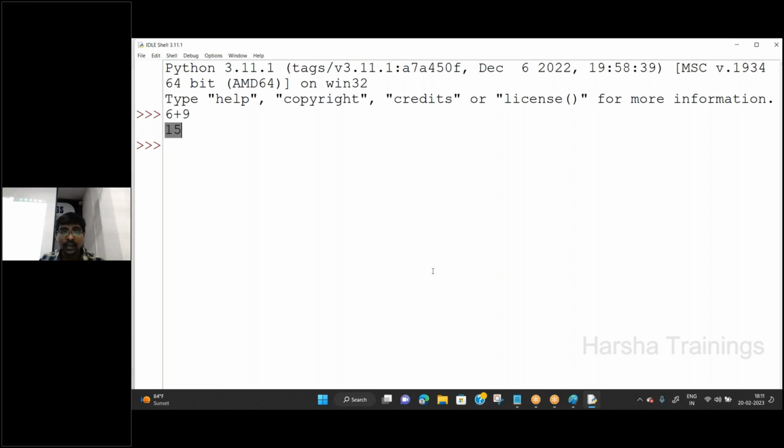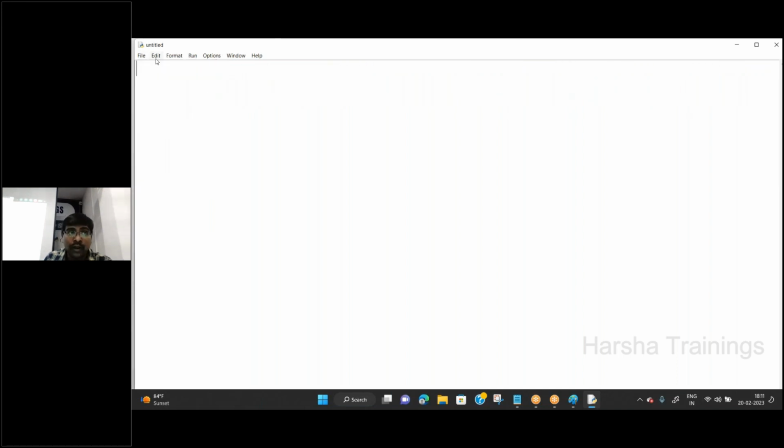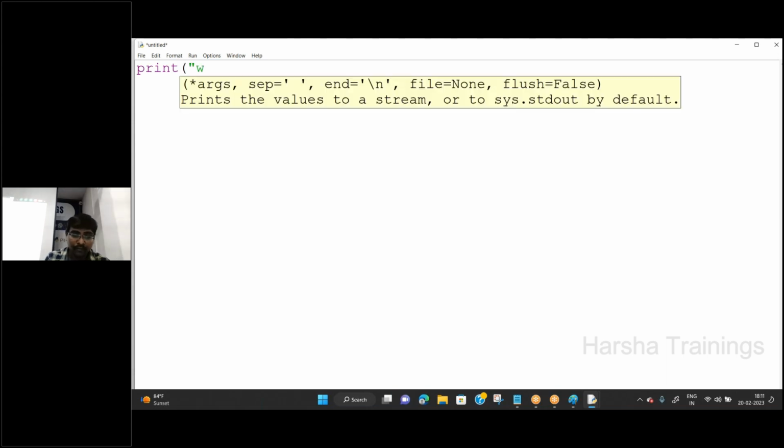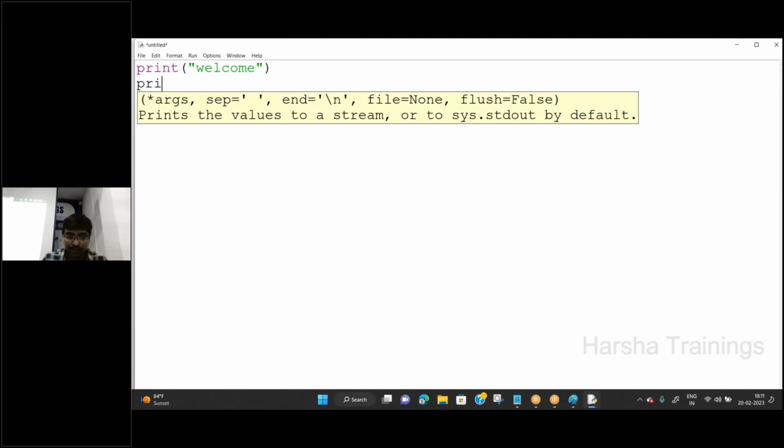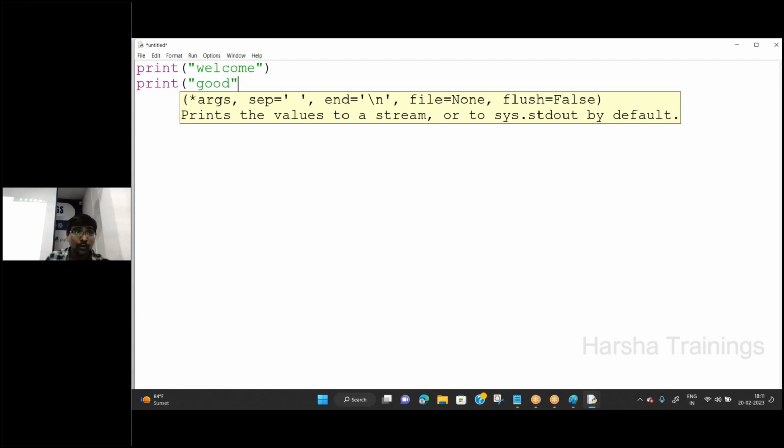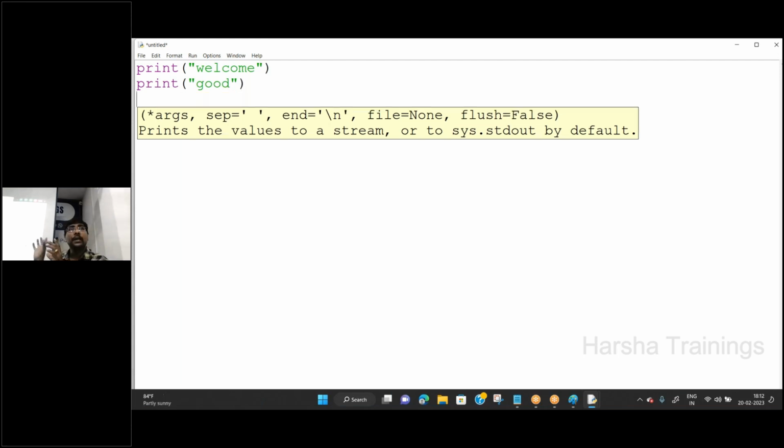Now, finally, script mode. This is very, very important. How? Simply click on file, new file. A new window is opened. This is called script mode. Here, you can write your program. Suppose my program is print welcome. Ignore the logic. Suppose print some good. This is my program.